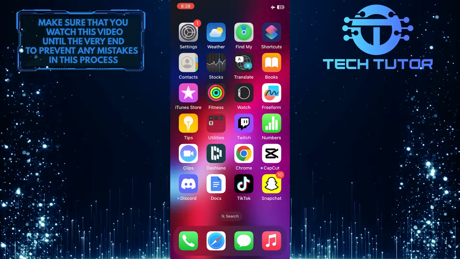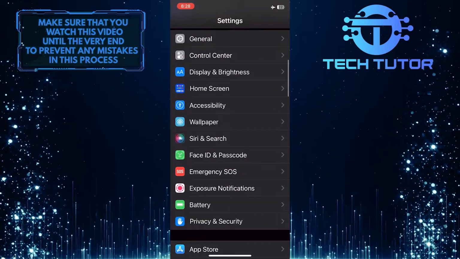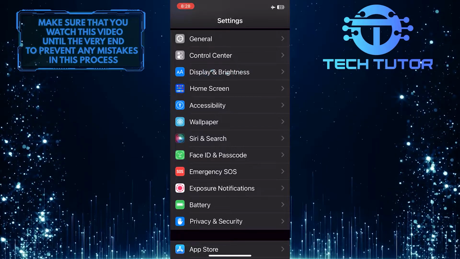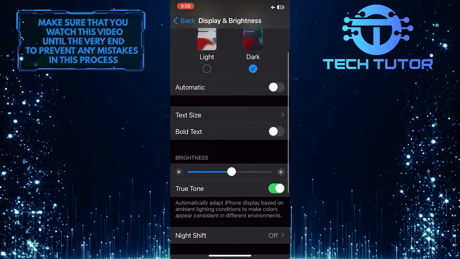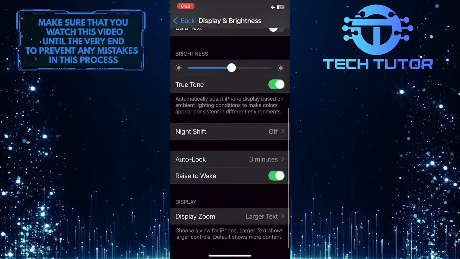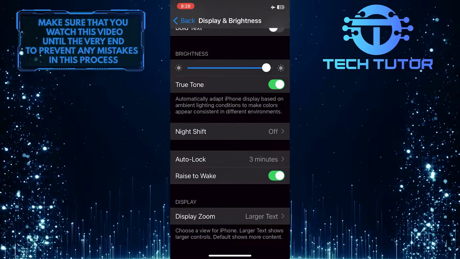To get started, open up the Settings app on your iPhone, scroll down a bit, and tap Display and Brightness. And now you will see this brightness slider over here. So in order to make your iPhone screen brighter, simply drag this slider to the right.